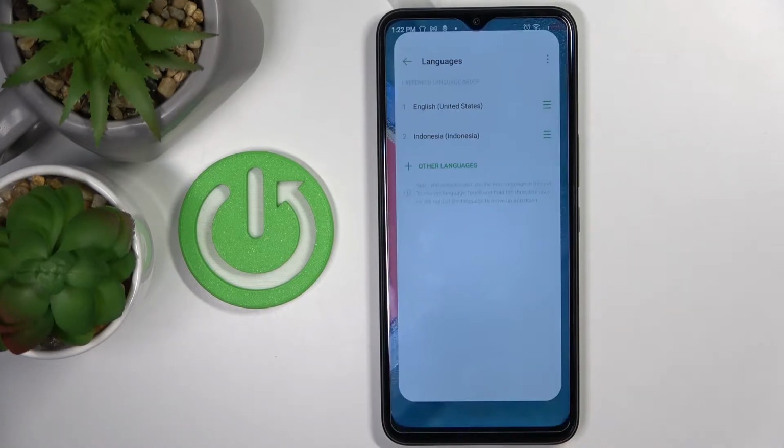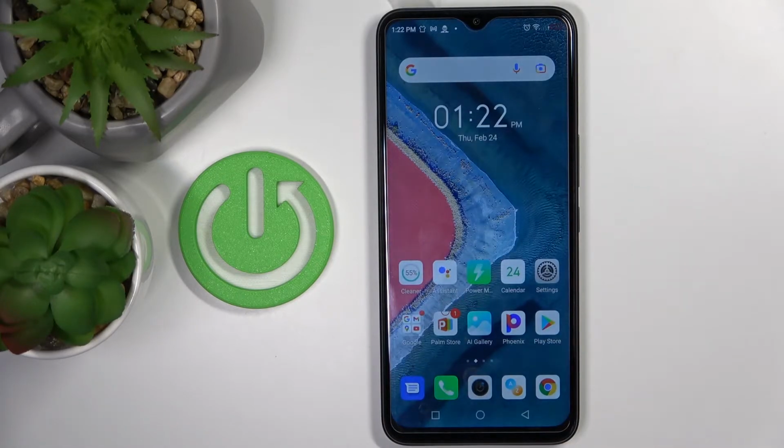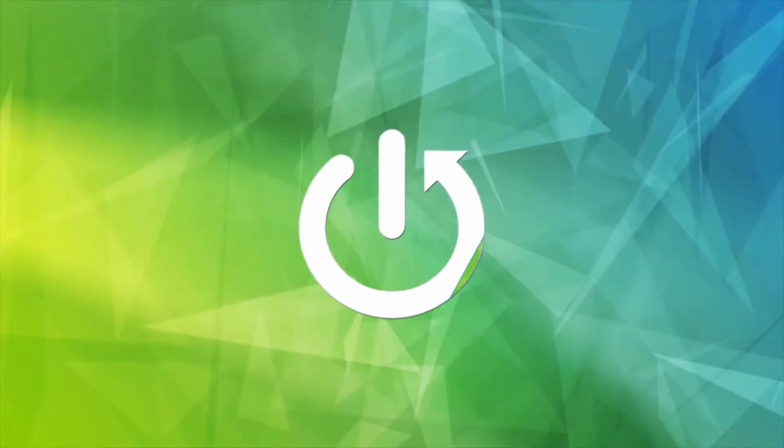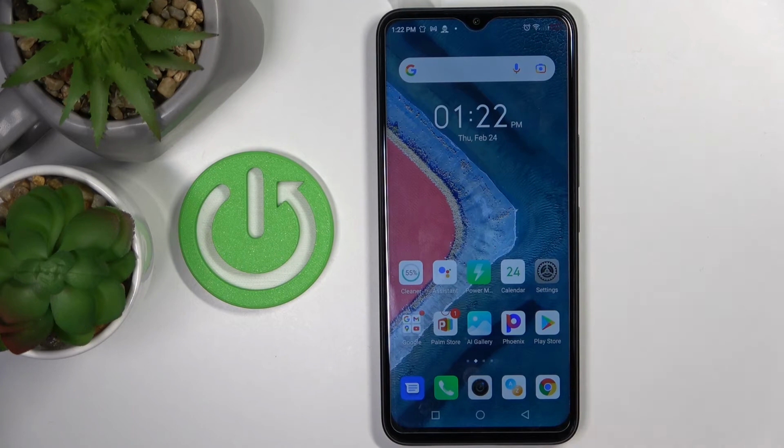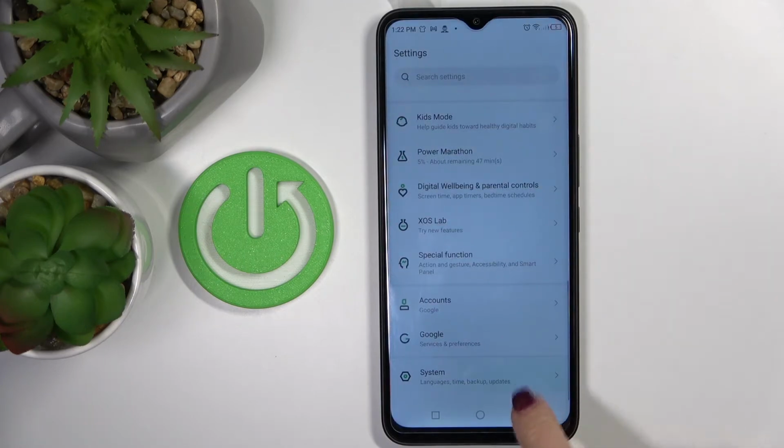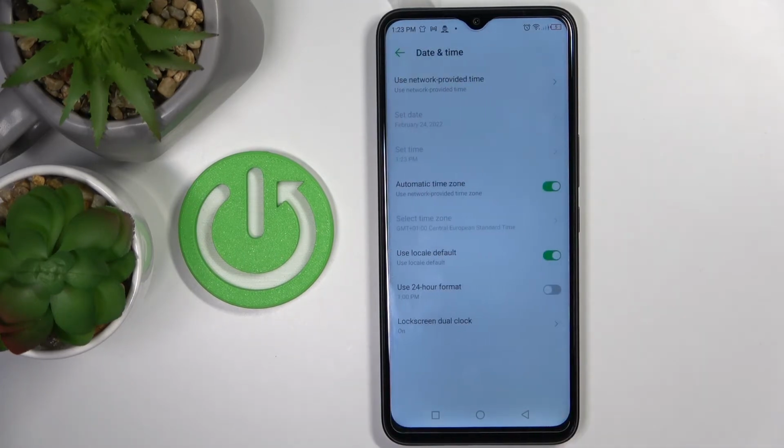In front of me is INFINIX Hot 11, and let me show you how to change date and time on this phone. So at first you need to reach Settings, then find and select System, and here click on Date and Time.